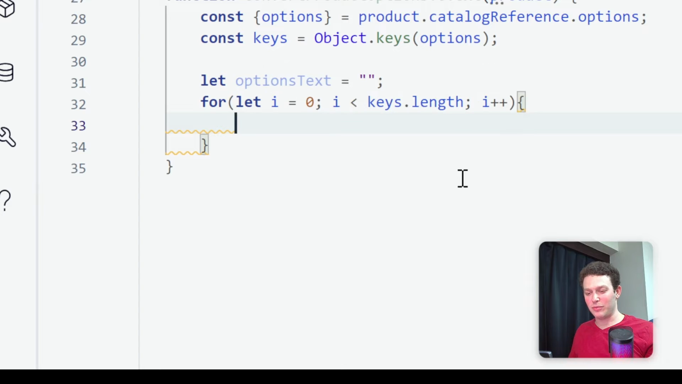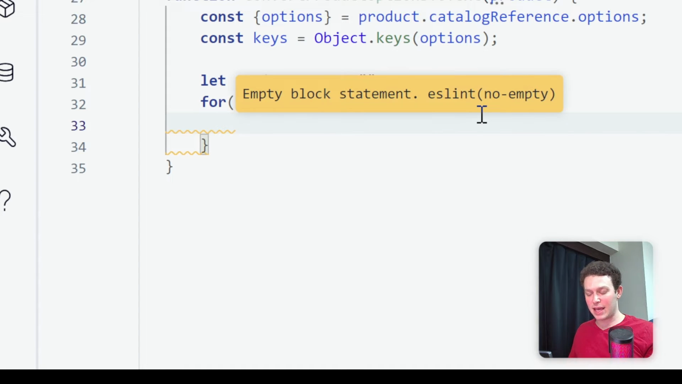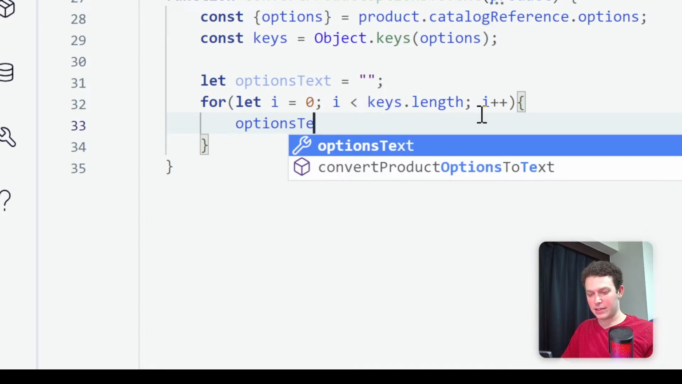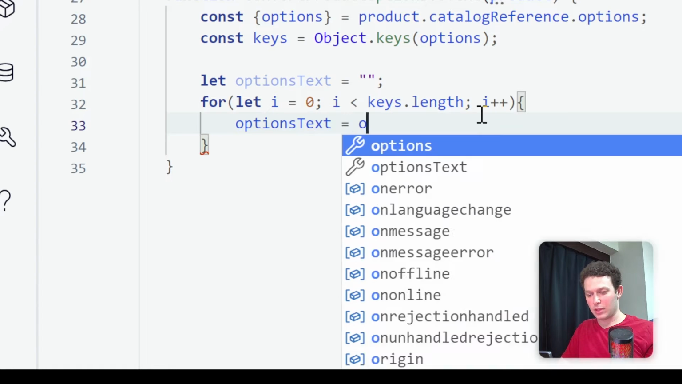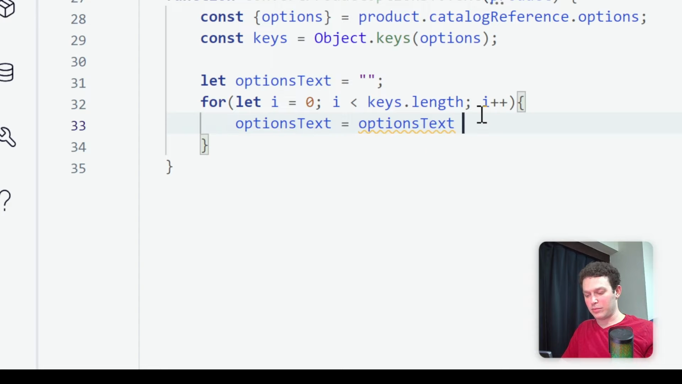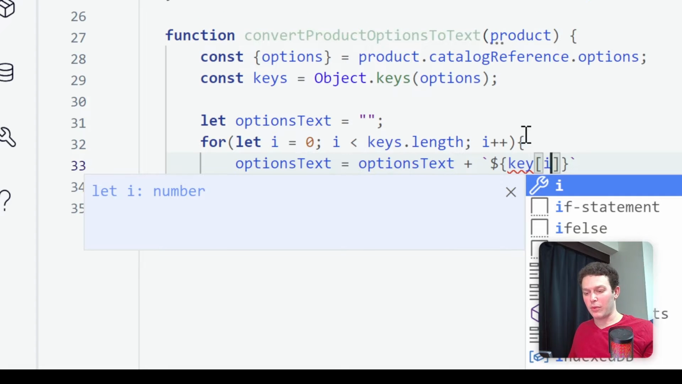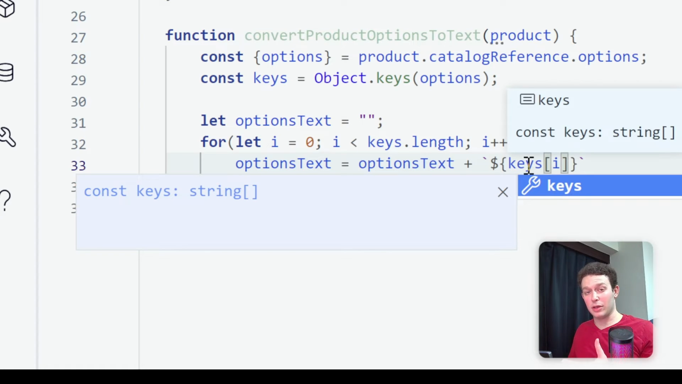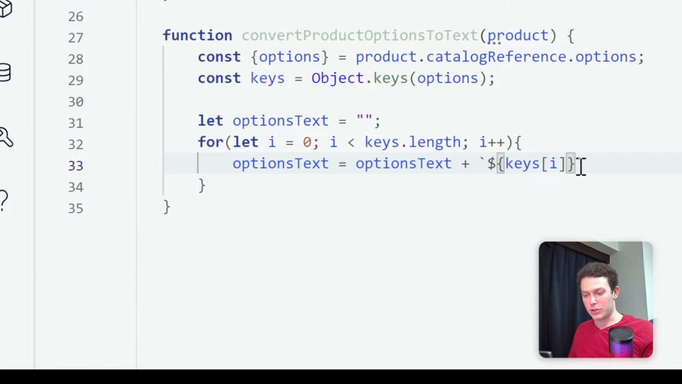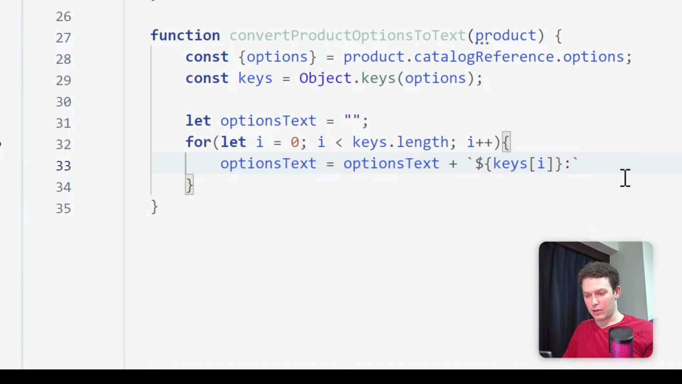And so as we loop through this, we're going to say that optionsText equals optionsText plus, and then we're going to create a new string. So here we're going to have keys[i], which is going to be the current key that we're on. And then we're also going to have a colon and a space. And then here we'll have the options.